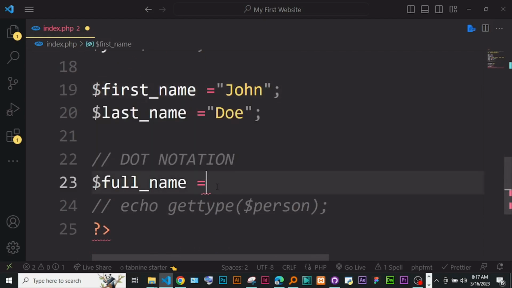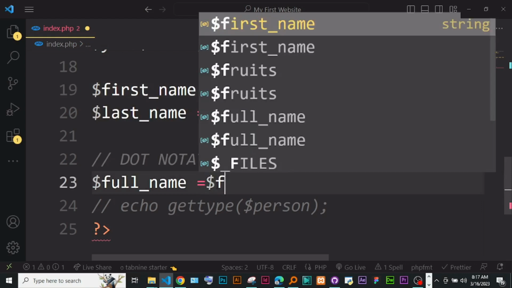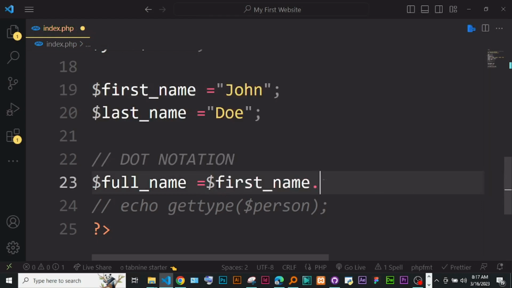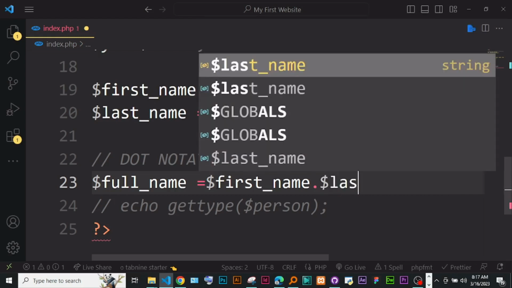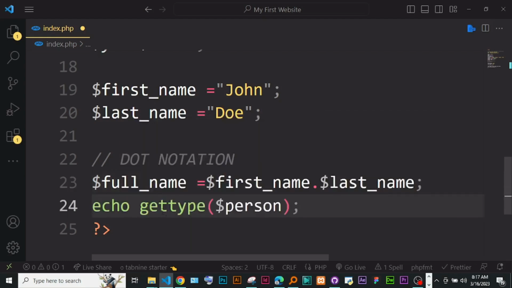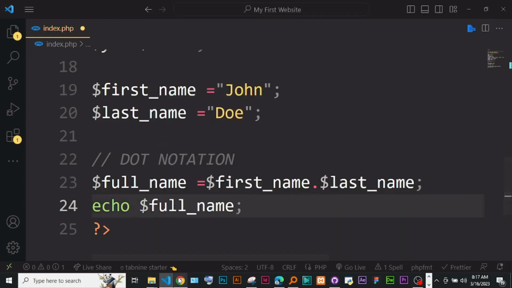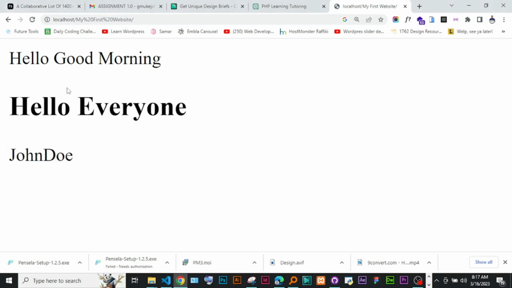So for instance, I can say first name dot last name, and this one will give us a full name. So let's echo out this full name. Let me get this echo here, dollar full name. If we go back to the browser, we can see that we have our John Doe on the screen.